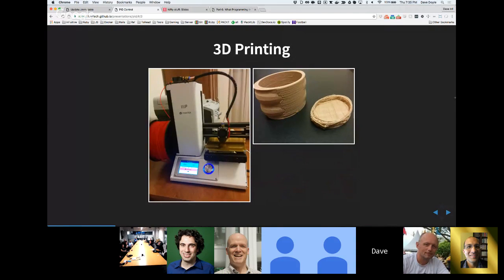And then the next thing that made me start thinking about temperature control is 3D printing.